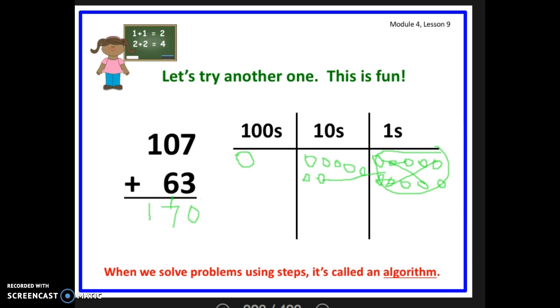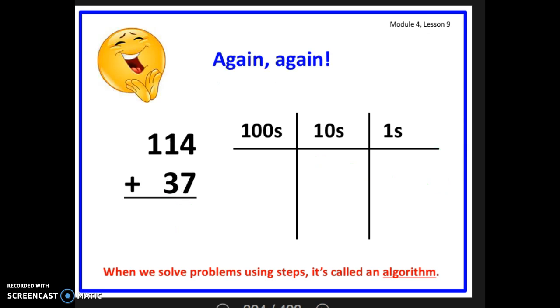That's it. All right, let's try another one. Here you go. 114 plus 37. Pause the video, solve it, and come back when you're ready. All right, let's see how you did.